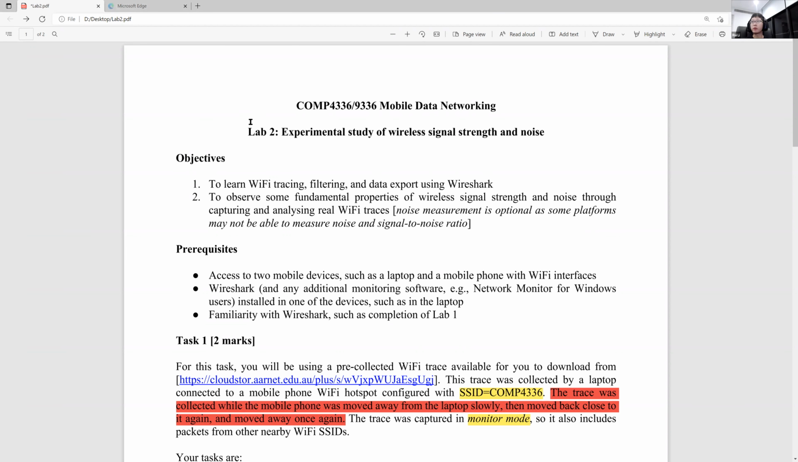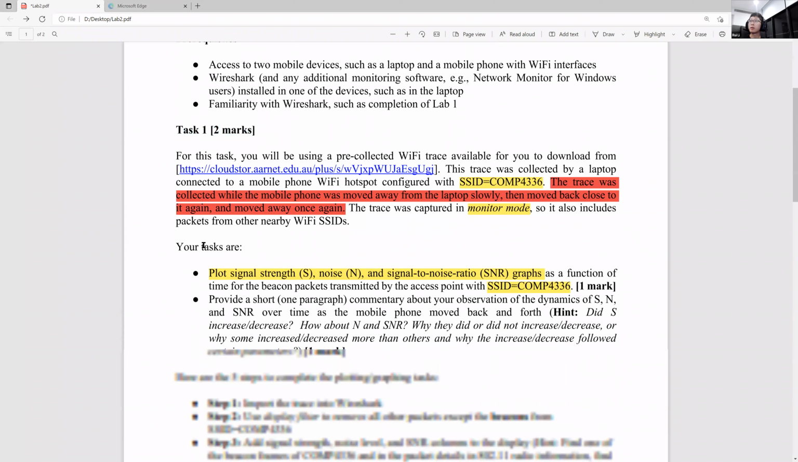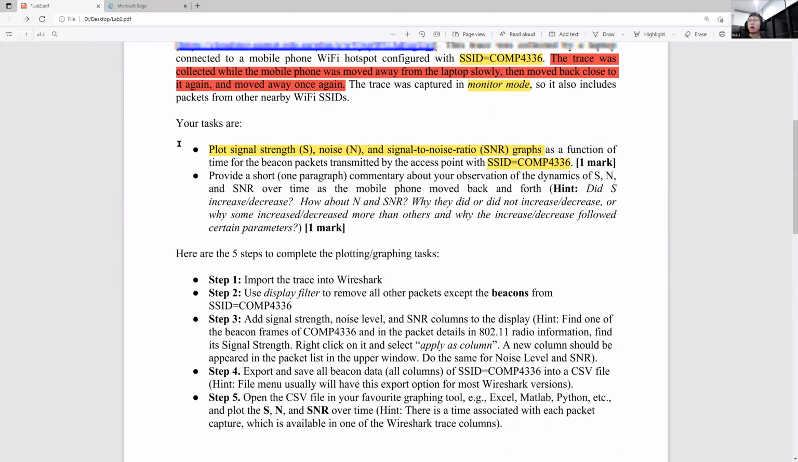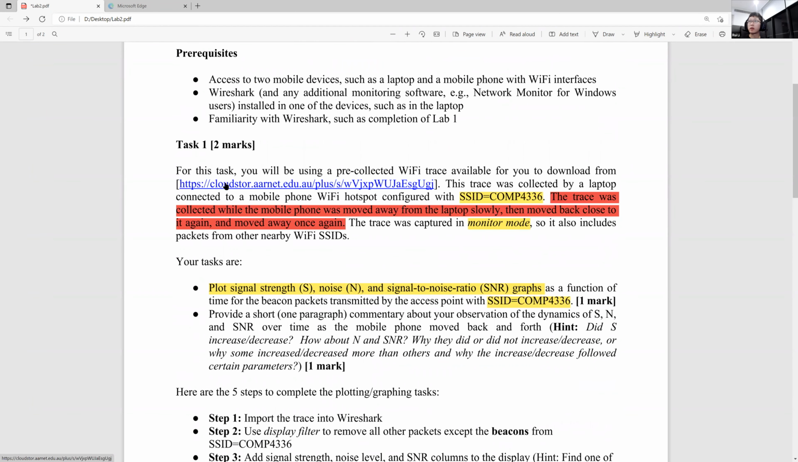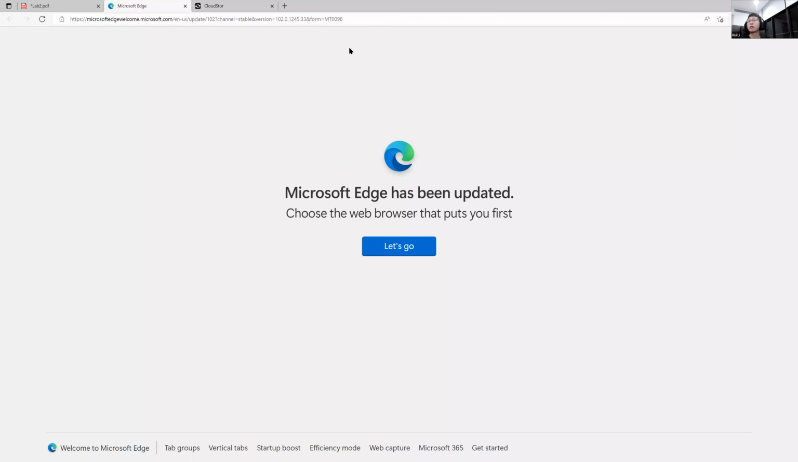So in lab 2, we are going to use Wireshark and analyze the Wi-Fi tracing file. We have two tasks, task 1 and task 2. In task 1, we are going to download the file, which is here. Just simply click this link, and then you get a file here, and simply open it with Wireshark. So that's task 1.